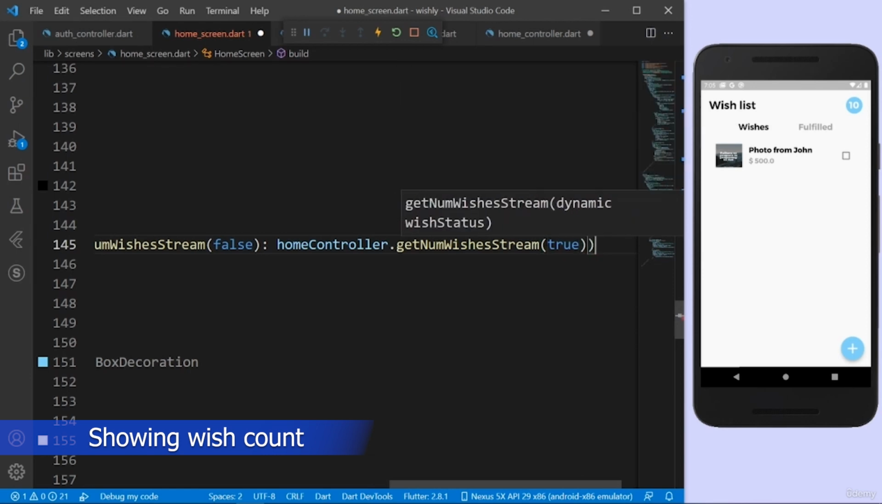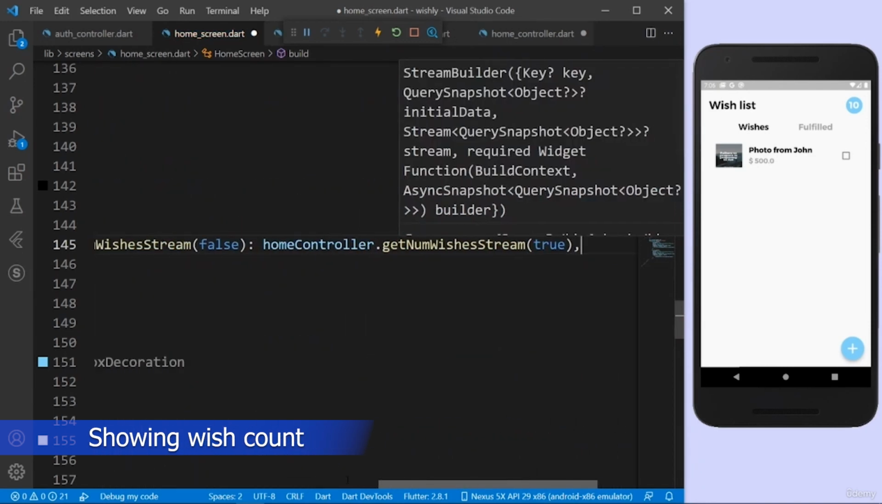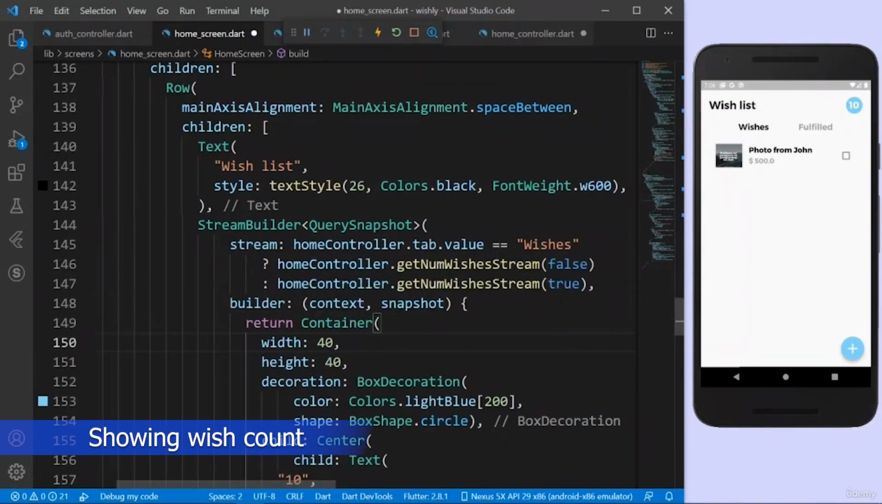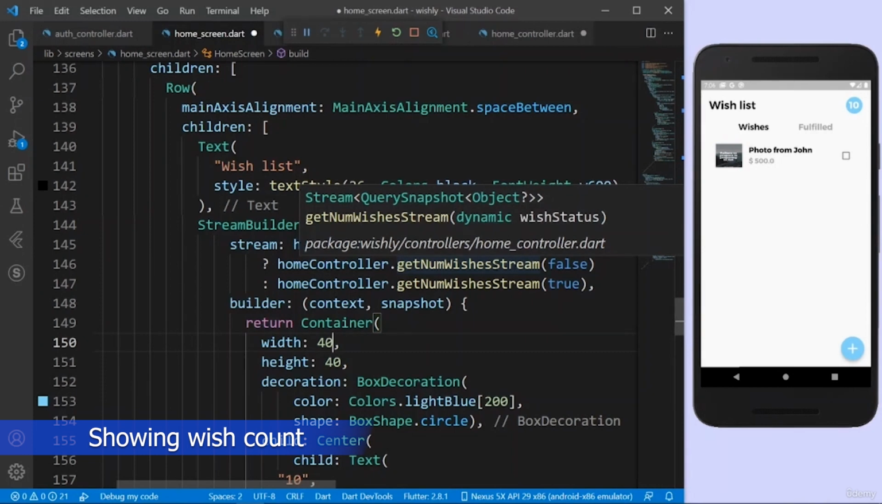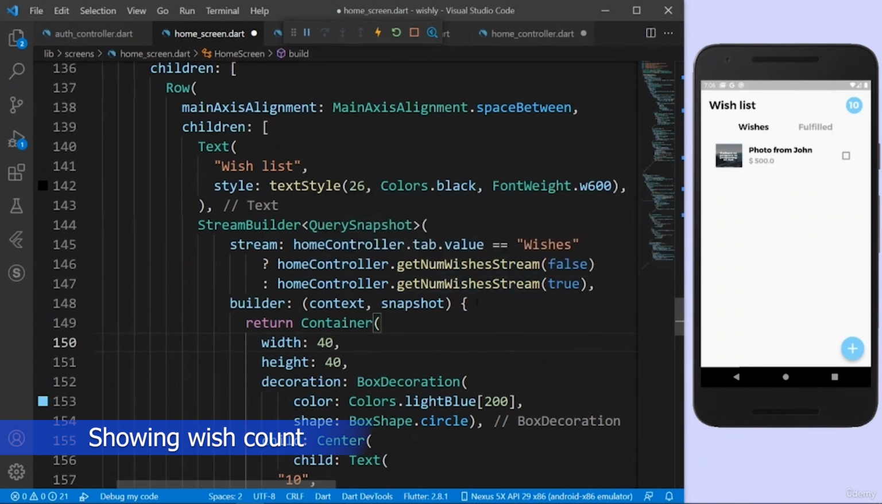And I think I have to add a bracket. No, not a bracket. I have to add a comma. Let me just format everything also. Yeah, there you go. I'm checking if the tab is wishes. If it is wishes, then show it as false. So the numWishesStream, then the fulfilled should be false, or else give me all the documents with the fulfilled true.